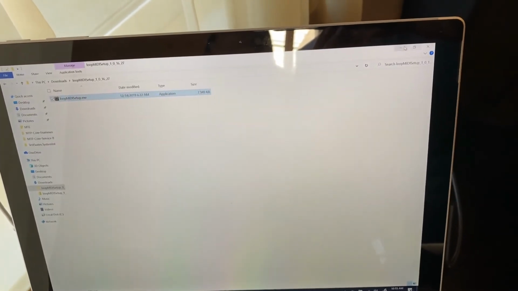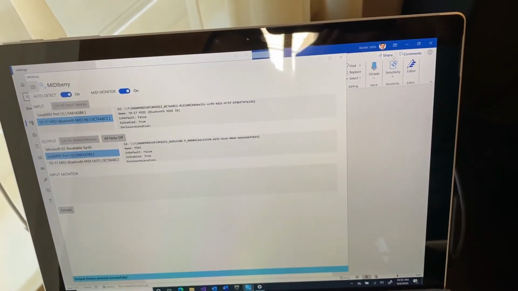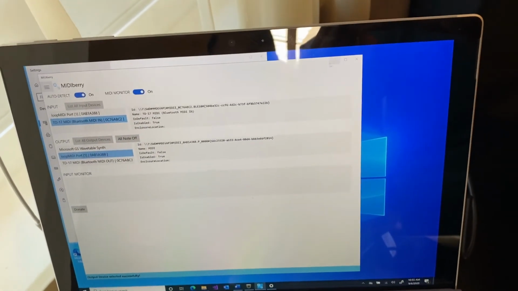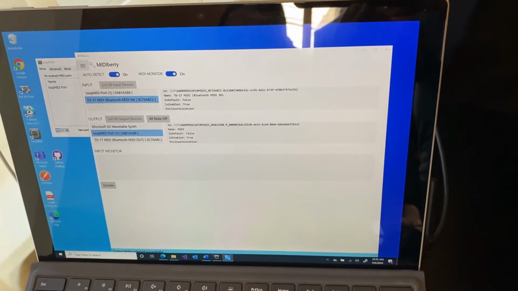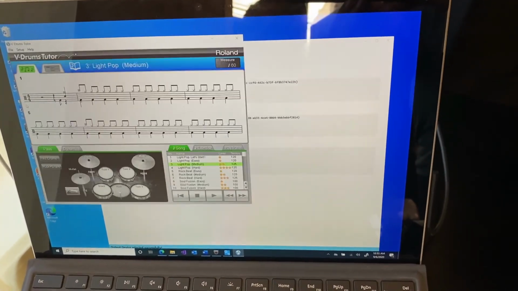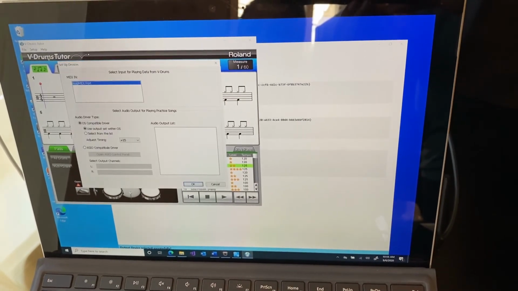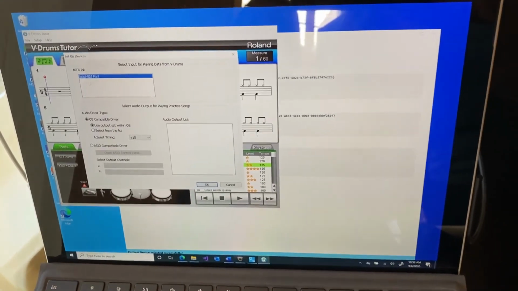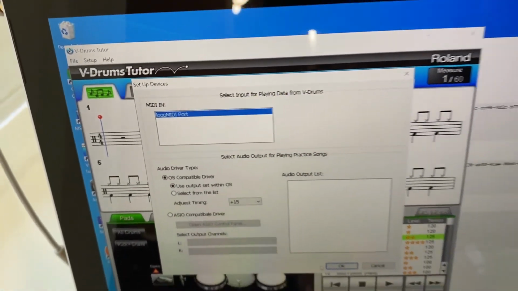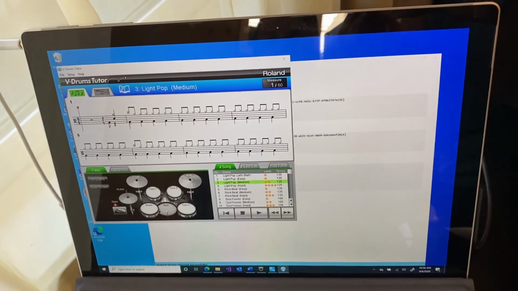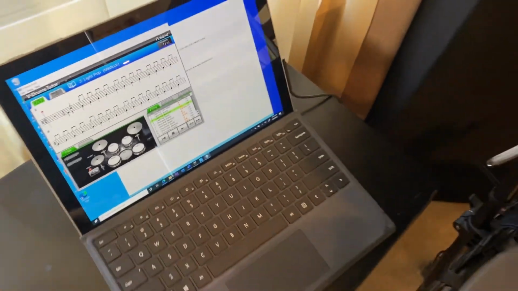In this case, we're going to go with the Roland's tutor. I'm going to start that up. And click setup here, and you will find loopMIDI. You will find loopMIDI, and that's your input. Once you have that in, we can see that the drums will actually work now.